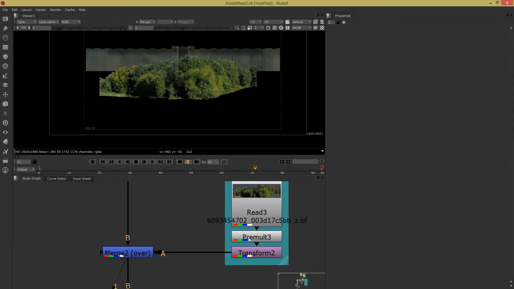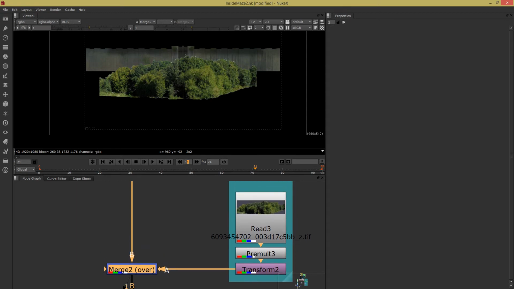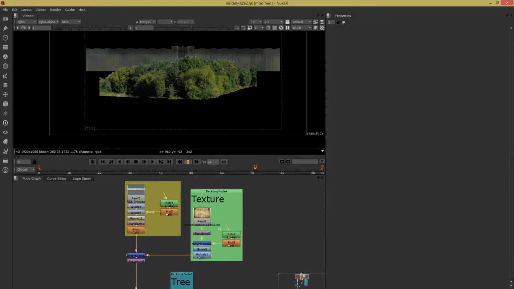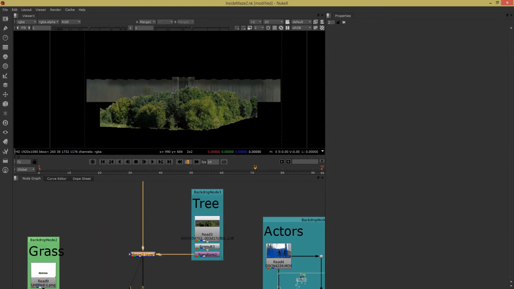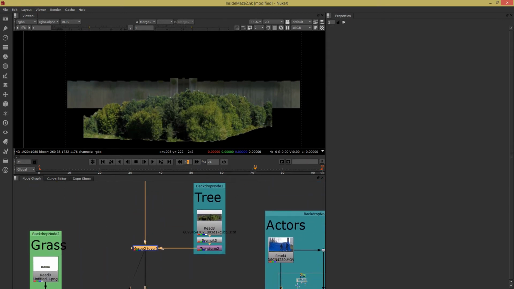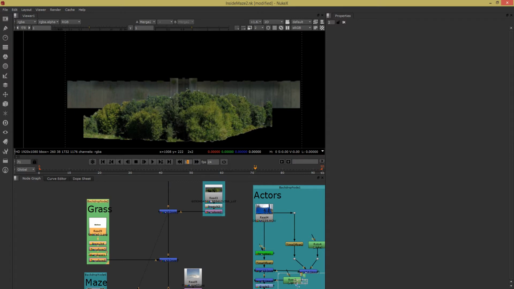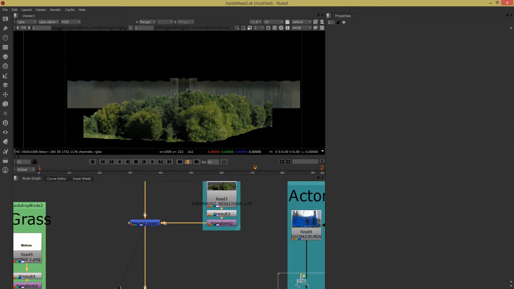That's why you see the merge node. So B represents everything beyond there, and then A is what you're going to put on top of that. So I put the tree on top of the back maze, and then I put all that, and I put the grass on top of this. This is what merge basically does. It puts stuff on top of each other.